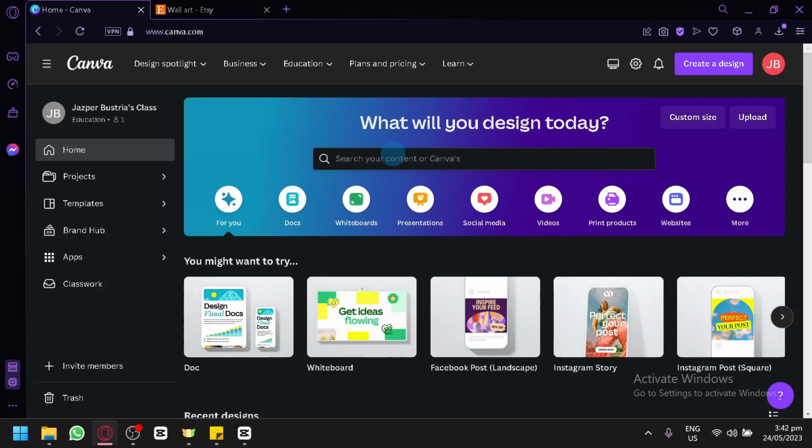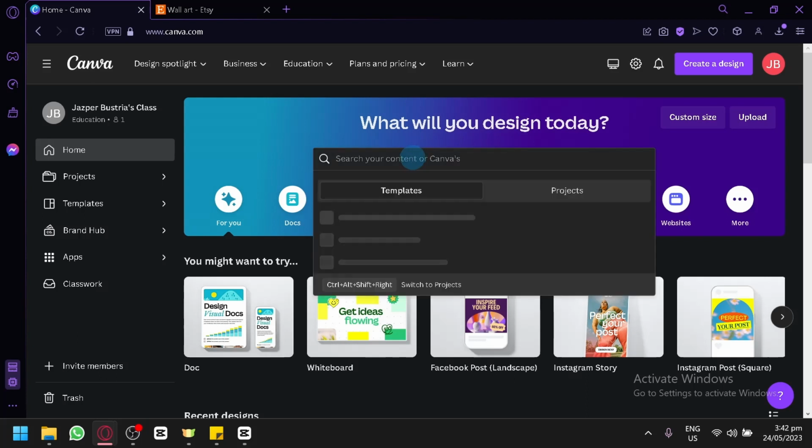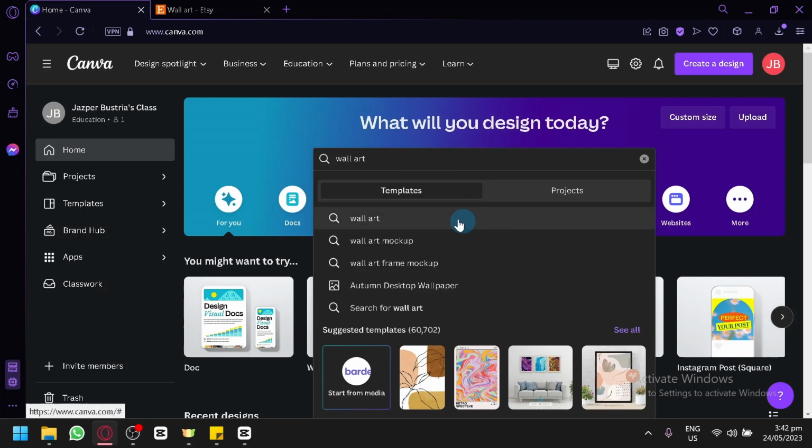Over here on the search bar, after creating your account and logging in, don't worry, Canva is absolutely free. Although there are some things that you will be able to access only when paid, you will still be able to create amazing designs without paying for anything. So let's get started.